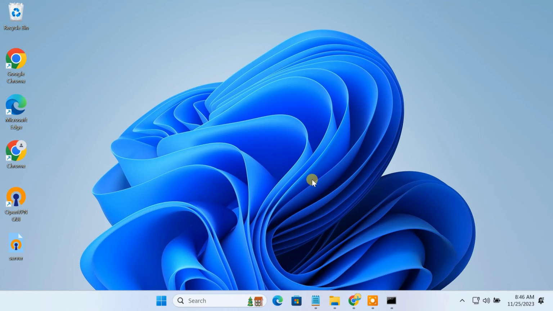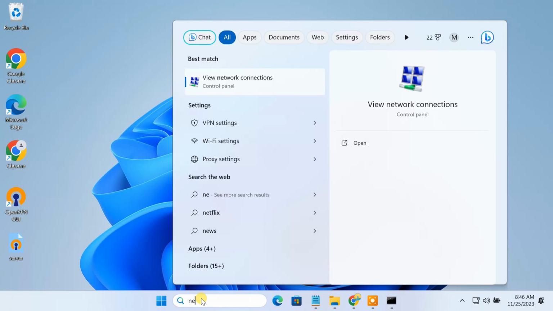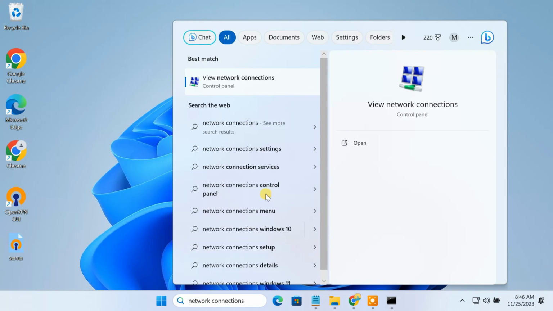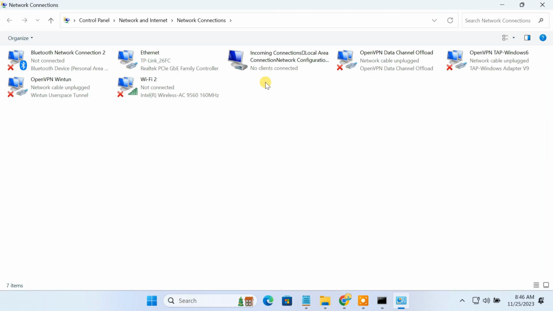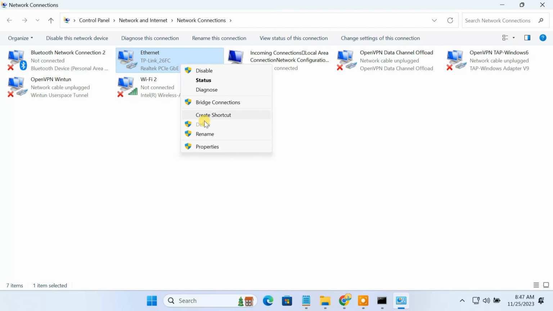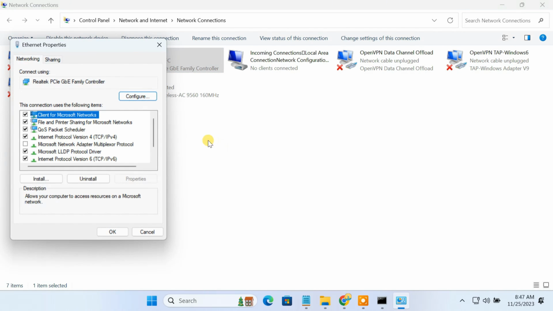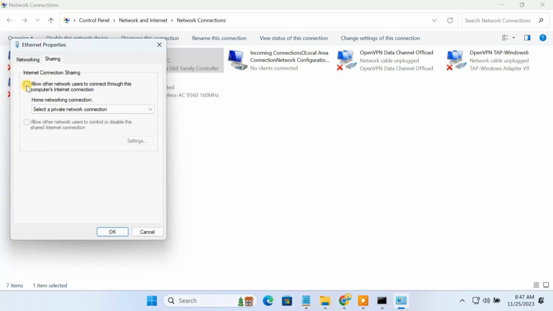Next, if you want to route your client's internet traffic such as web browsing through the VPN server, you have to enable internet connection sharing in the server computer. For that, you need to connect your Ethernet or Wi-Fi adapter with the OpenVPN TAP adapter. To do so, right-click your internet adapter. Click Properties. Go to the Sharing tab. Tick the box Allow other network users to connect through this computer's internet connection. From the drop-down, select OpenVPN TAP-Windows6.